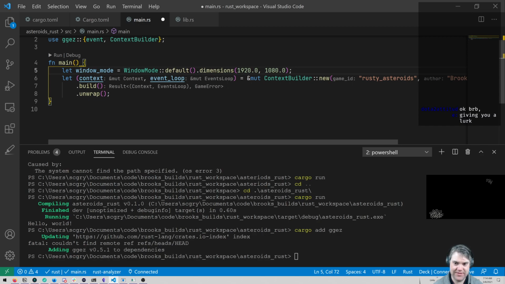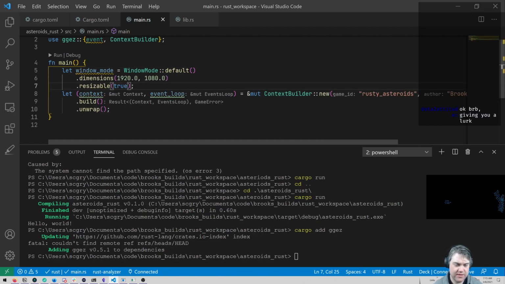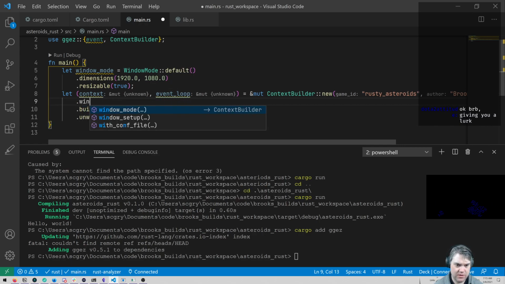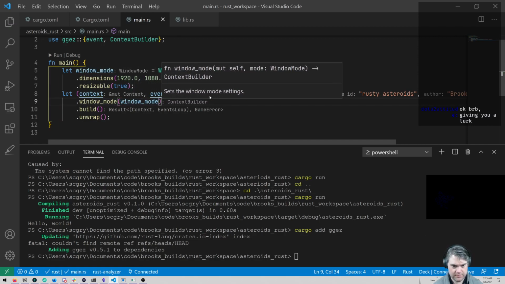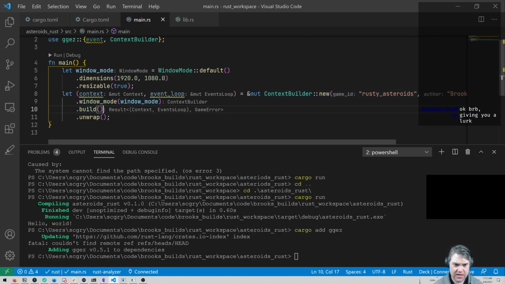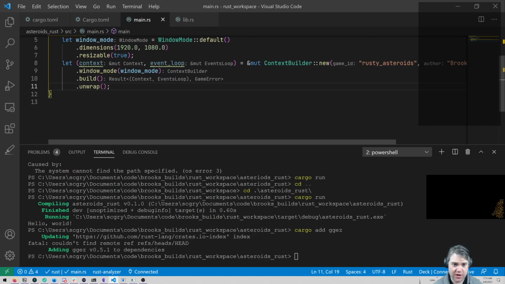All right, so we have that, and then I think resizable. We're gonna make true. And before the build, window mode, pass it in the window mode. Okay. That gives us that. I don't think there's a window setup that we need to do. But okay, we now have our context and event loop.